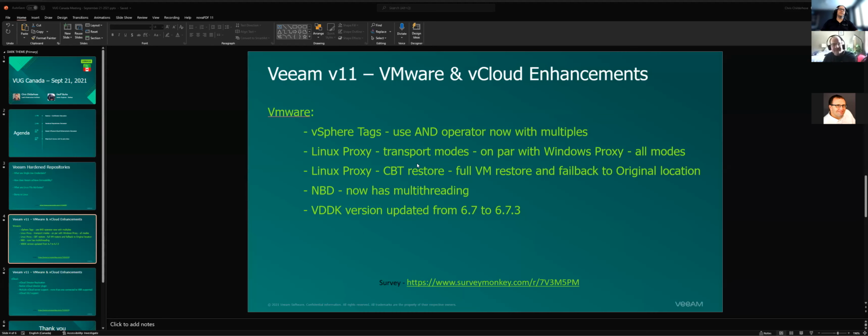So I just put together a slide. I just wanted to talk about some of the newer features for VMware and vCloud that version 11 introduced. It's just bullet points. I'm going to be very brief. I'm not going to go into extreme detail. You can find all of these in the What's New guide for version 11 and stuff like that.